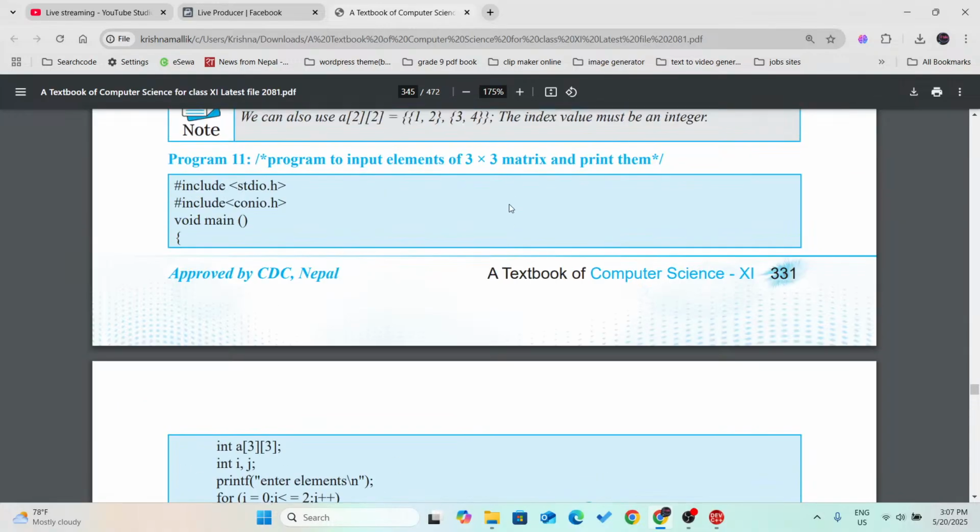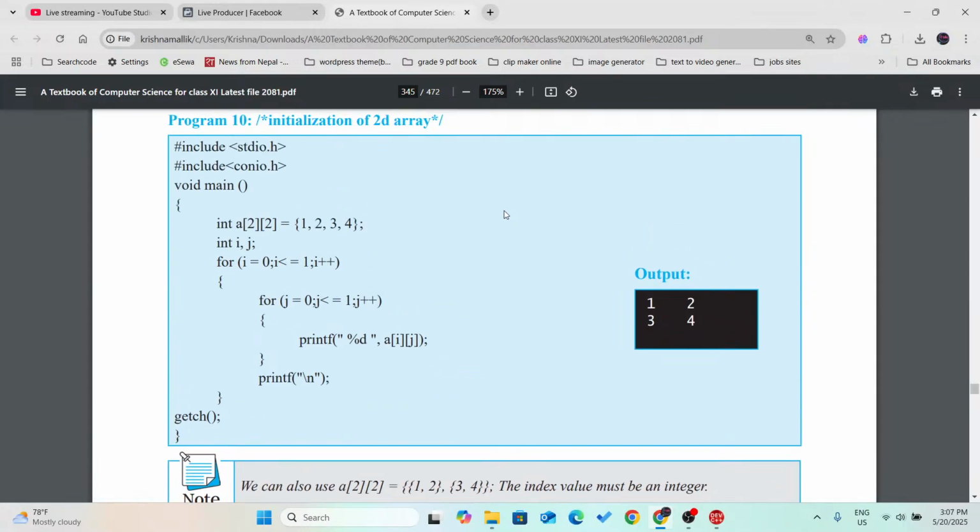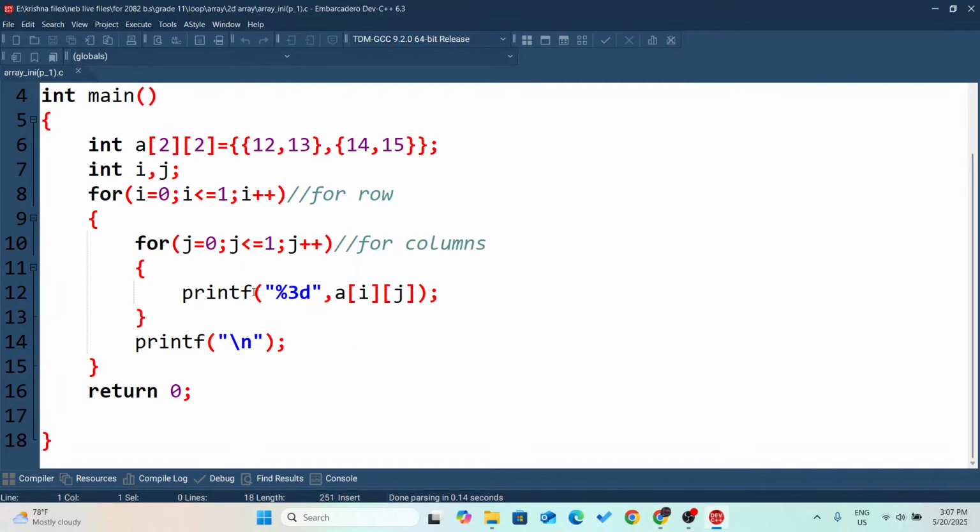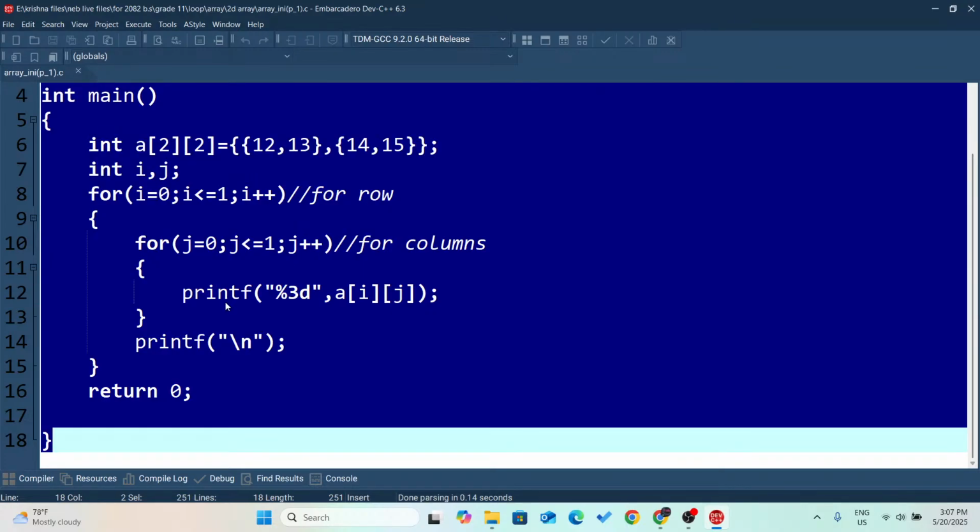Okay, now let's go for the input. Yesterday we learned how to initialize the matrix of order 2 into 2. Today we are going to talk about how to go for the input and how to print them. Let's copy the same program here. Going to make a new file.